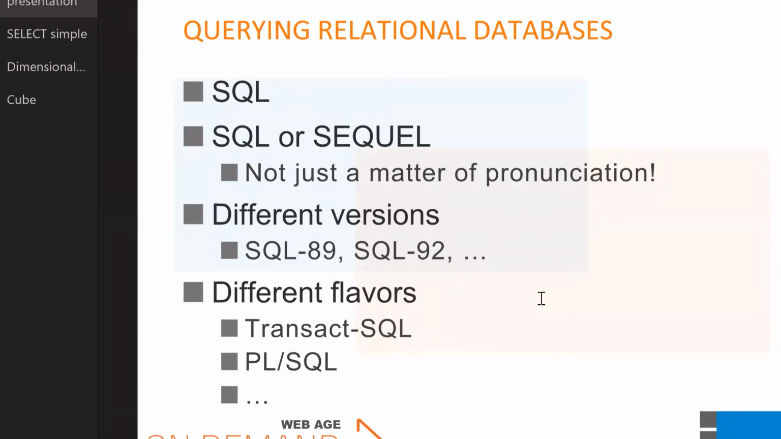Some people call it "sequel", some call it "S-Q-L". Although we can choose to use either of these pronunciations, we should be aware that it's not usually just a matter of pronunciation. Back in the day, in the 1970s, it was called SEQUEL, the original name, which stood for Structured English Query Language.